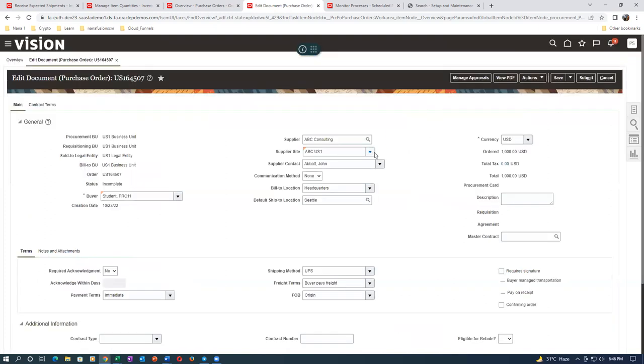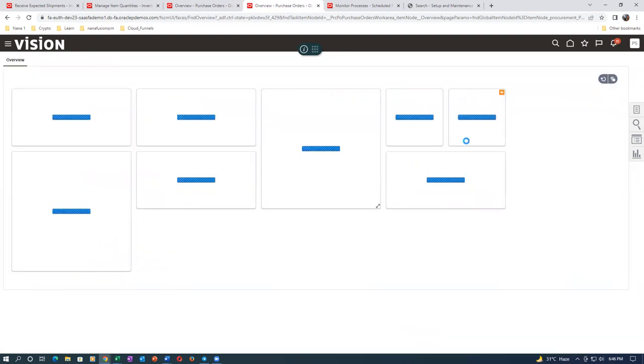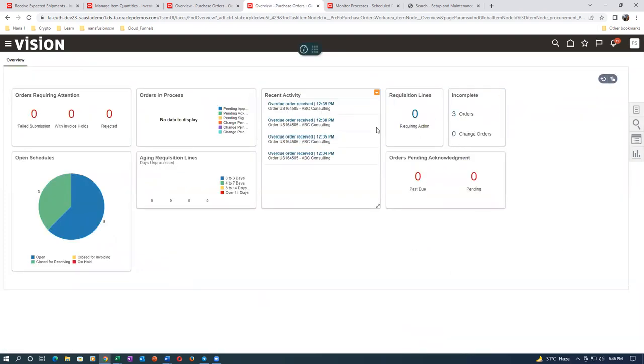So go there. Let us now approve it. 164507 is now going to be submitted for approval. So before we make a payment, what happens? We have to first of all ensure that the payables period is open. We have to ensure that the payables period is open.